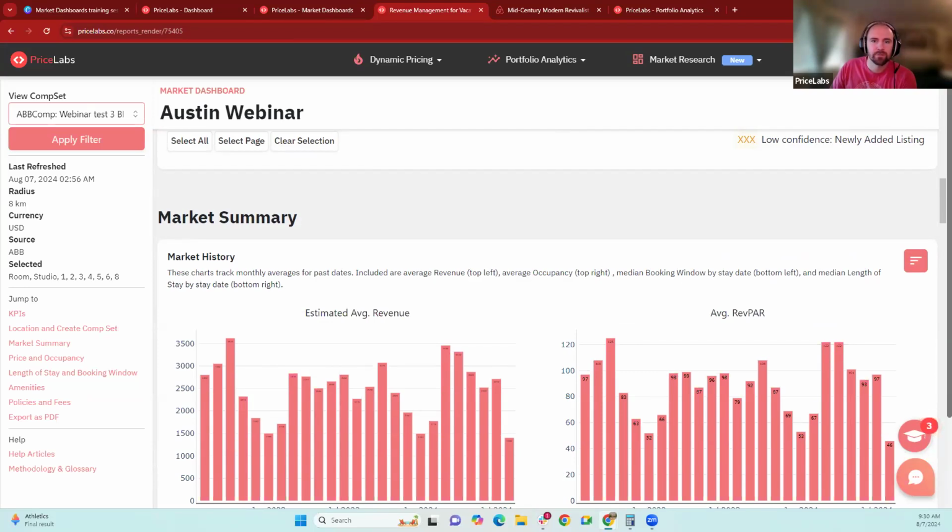Let's see, I'm just checking my notes. Got that. Some people ask how many comp sets you can create. I think 30 is the max, but you can always view and delete them if you don't need them.